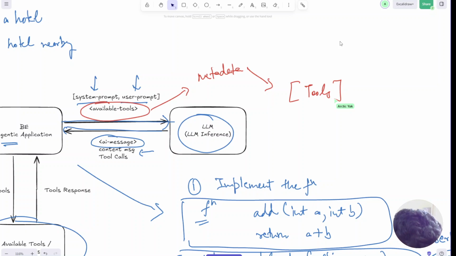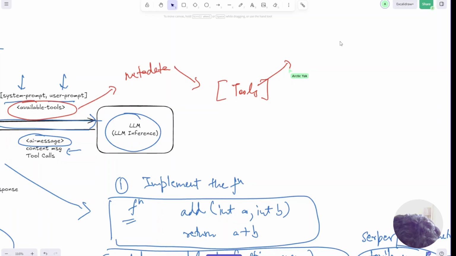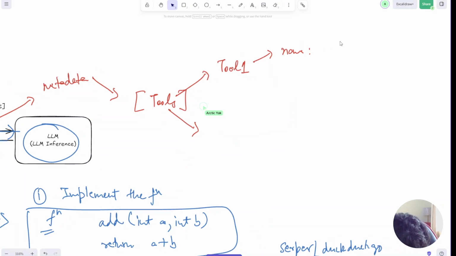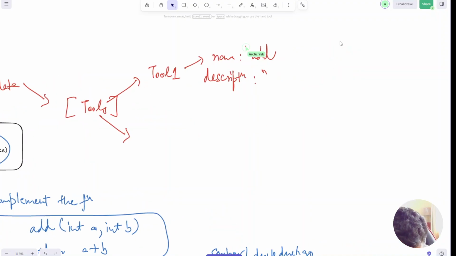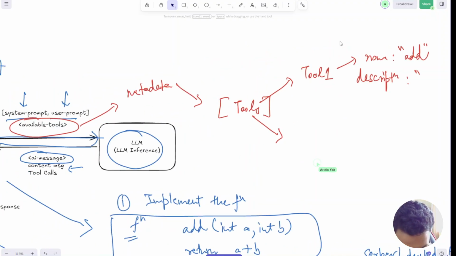If I talk about multiple tools, these are basically the tool details or tool metadata that you need to give. Like for tool one, what metadata you give: the name of the tool. This name can be like add, and then there is some description which tells the LLM what exactly this tool does. The description is a string, the name is also a string, because whatever metadata you are passing is a JSON that you pass to the LLM model.